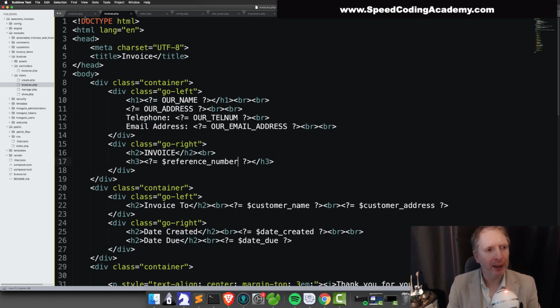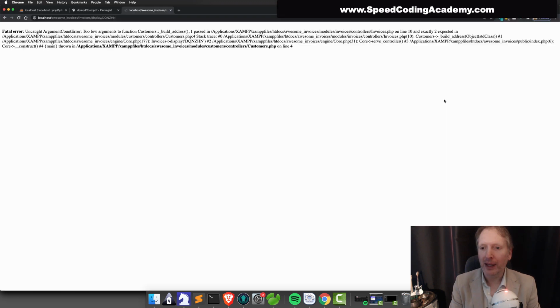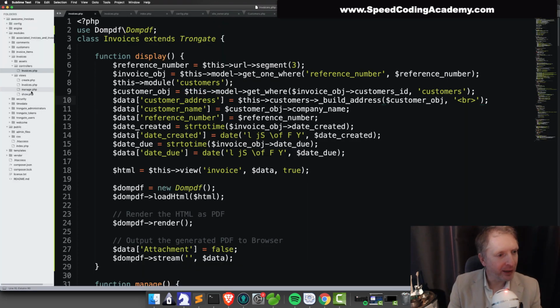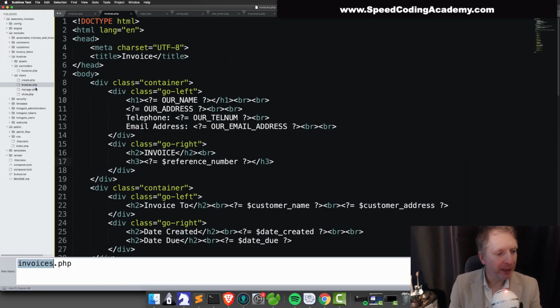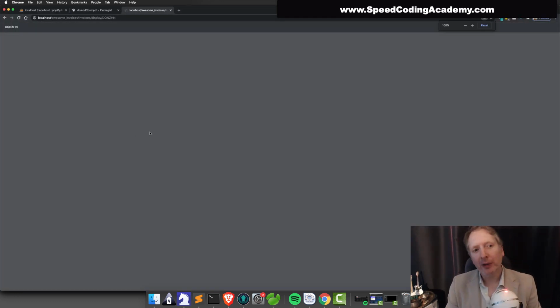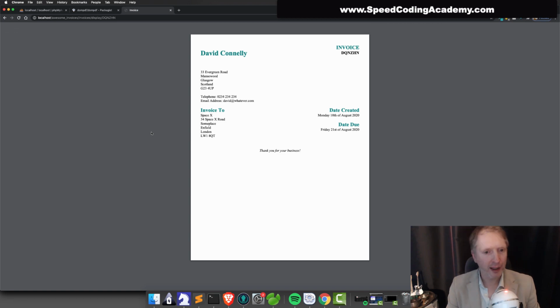Alright, now on build address, it's saying I've got too few arguments, so I'm just going to pass in a little BR vibe. And invoice.php does not exist. Oh, great. I'll just rename that. Alright. So here is the invoice, and it actually does not look too bad at all.